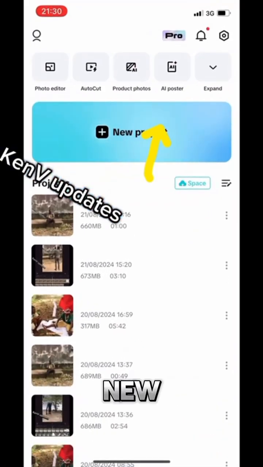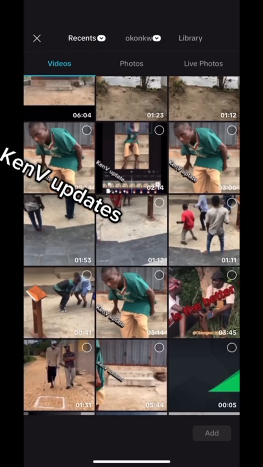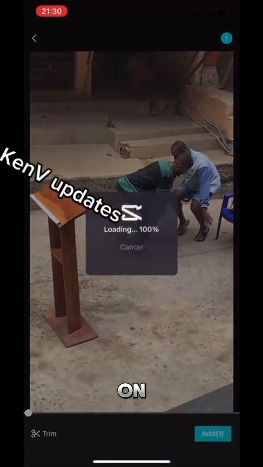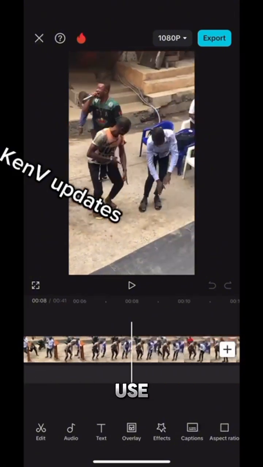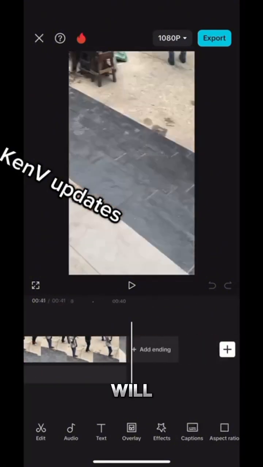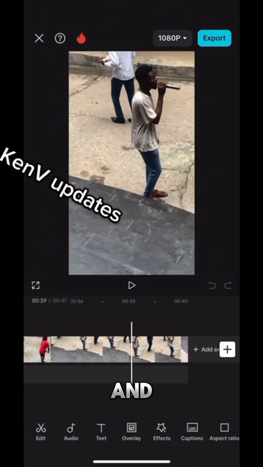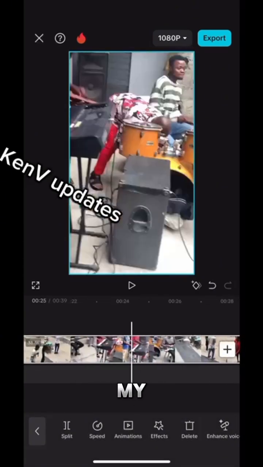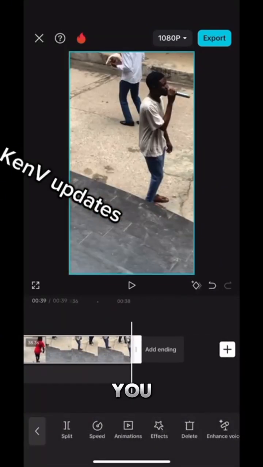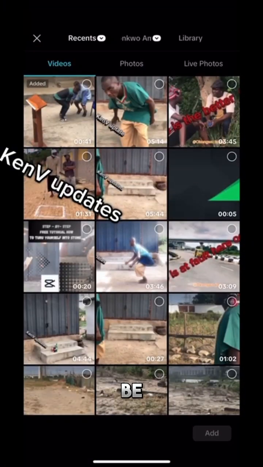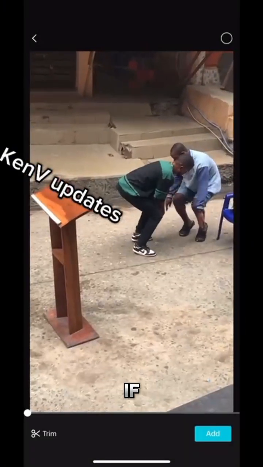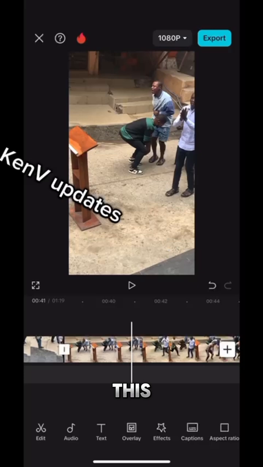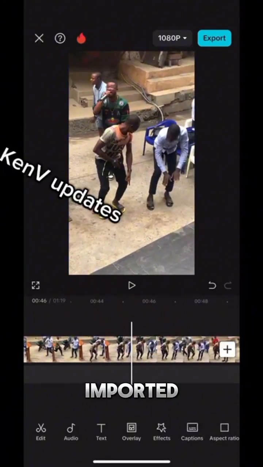CapCut, new project. Import the video you want to use or photo you want to use for your own. This one, I want to use this video. So at this point, I will go to the end of the video and remove the unwanted part, either by cutting or trimming. As you can see, I trimmed my own. Then after that, you know how long you want your own to be. You can still import the video again if you want it to be longer than this. I wanted my own to be longer, that is why I imported it.